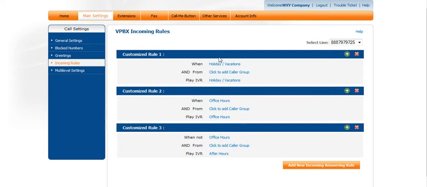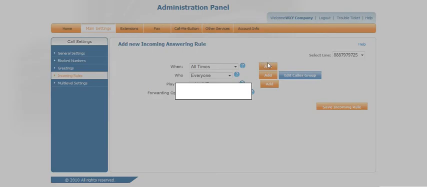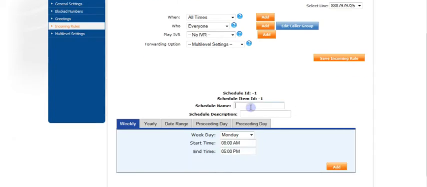I've got a few rules already set up, but to explain it, let's set up a new one. The first criteria you'll notice is when. If we want to base our rule on what time, we can set it according to one of the existing schedules, or we can add a new schedule here. We need a schedule name, and we can put a schedule description.